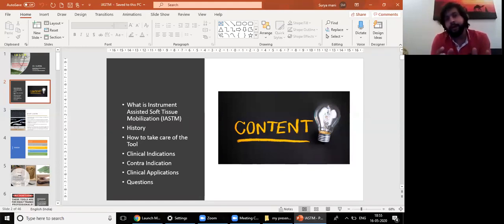IASTM is an advanced technique. We call it an advanced technique, but it's not that advanced because it's a very, very old technique, which previously was called gua sha. And then we'll talk about a little bit of history, how to take care of tools, what kinds of tools there are, the contraindications, indications, clinical applications, and then if you have any doubts, we talk about low back pain and what muscles we need to target.